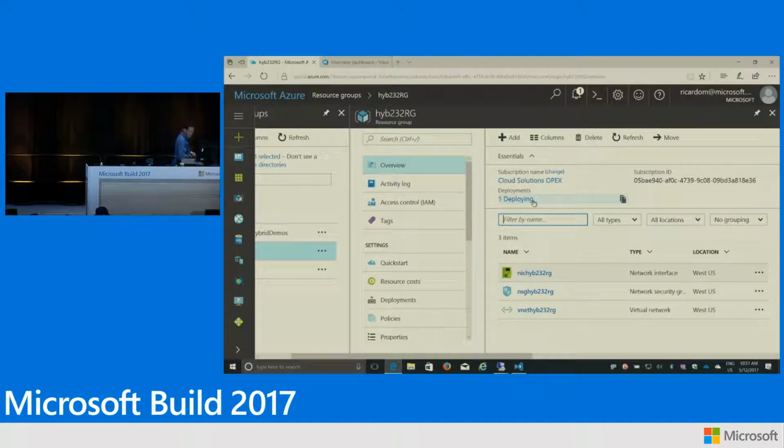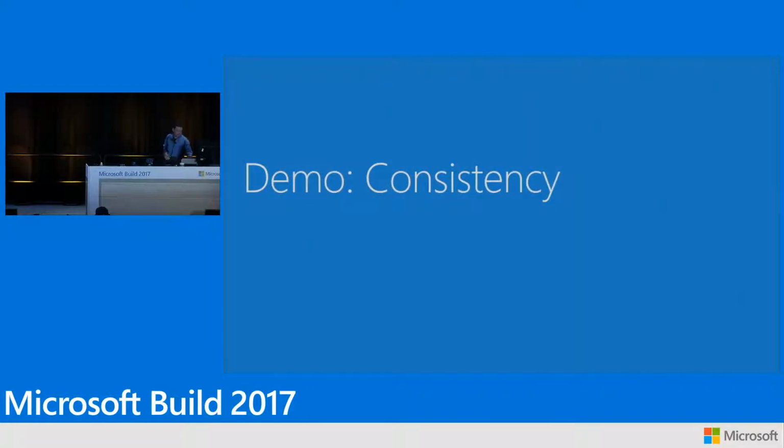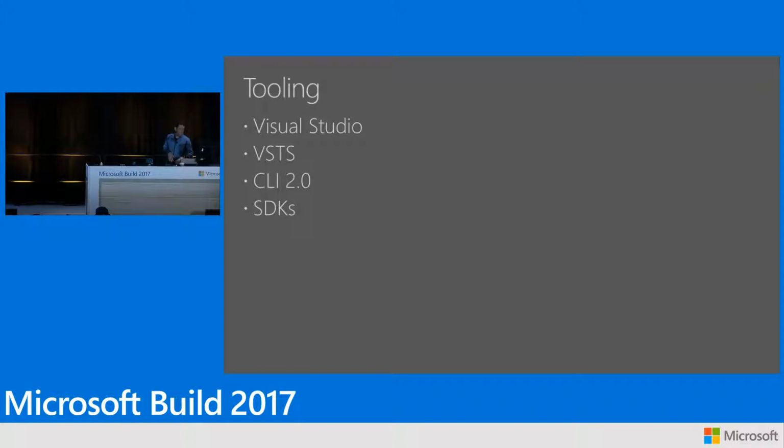OK, so let's go back to a couple more slides. Now, the consistency of the platform allows you to operate in the same model. Great. Now, the tooling is a very, very important aspect of this journey, because the tooling will make your life easier. You know, I had a very simple example on PowerShell, a very simple script.